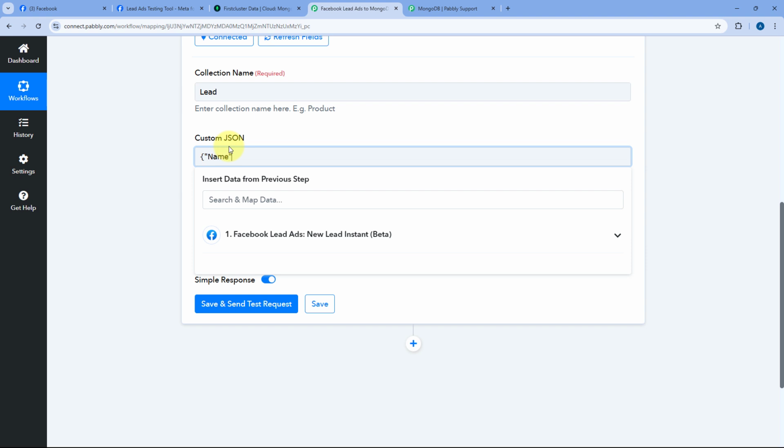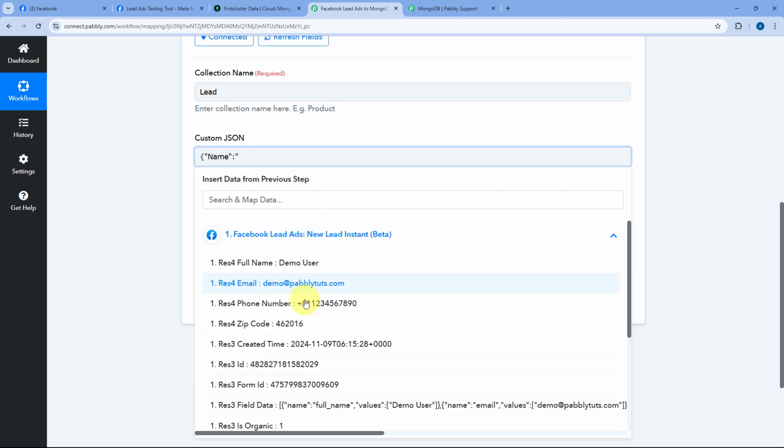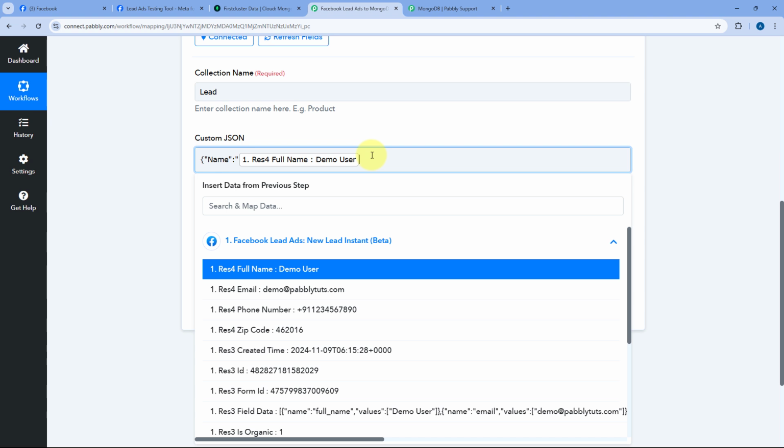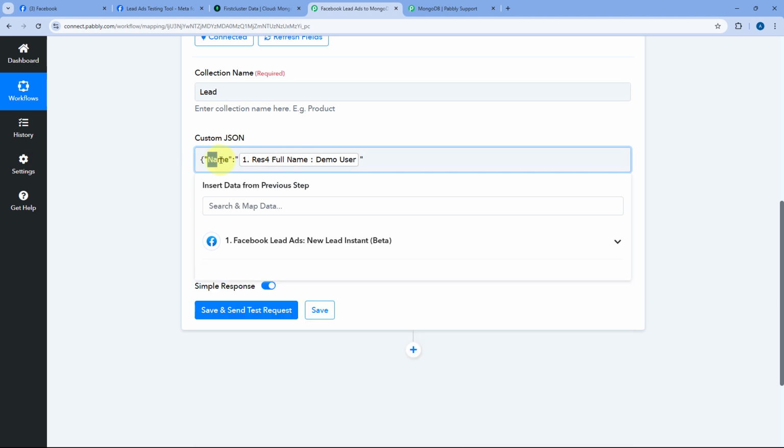Then we'll just close this double quote, and after a colon, in double quotes once again, we have to enter the name of the lead. So from the drop down, here you can see a list of all the responses of a new lead which we have received from Facebook lead ads. So out of all of these responses, select the response of full name and it will be mapped. Then we are going to close this double quote. Now after name, what we have done is we have created a key value pair in the JSON body. We have the key as name over here, and in front of that we have entered the value.